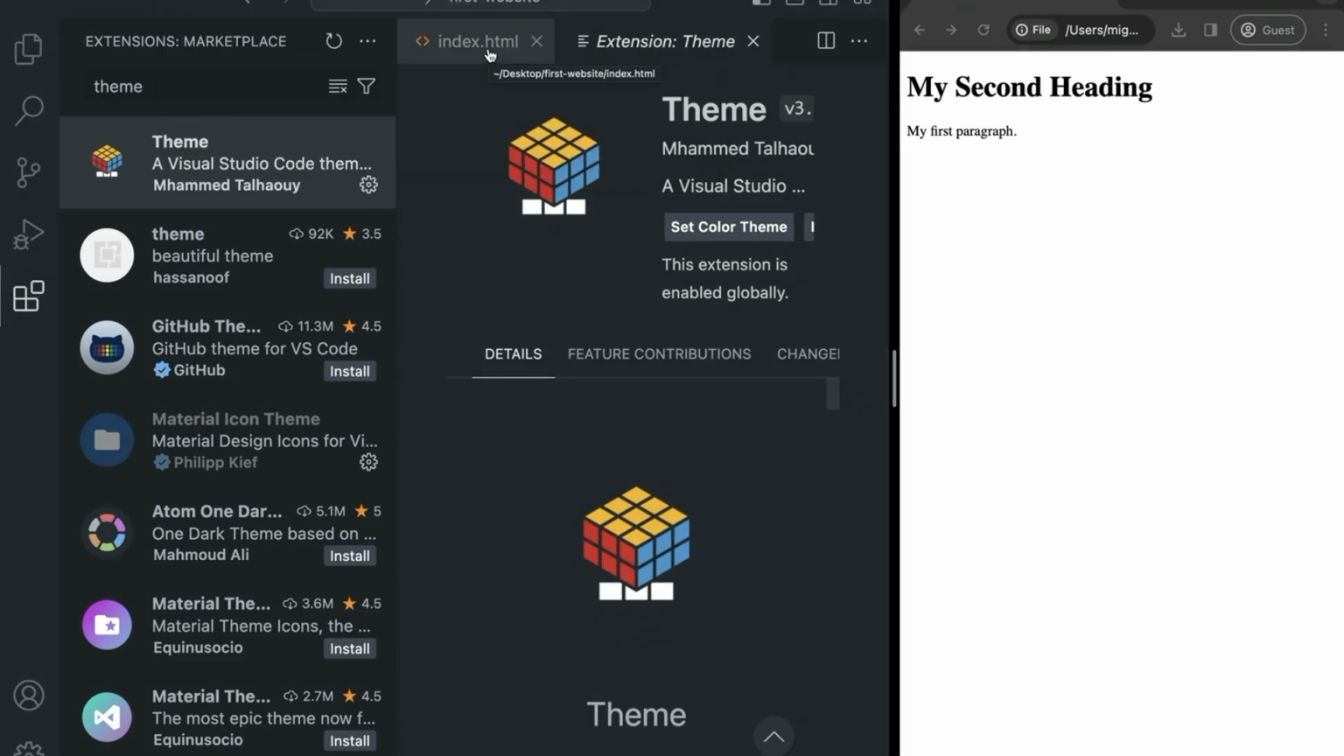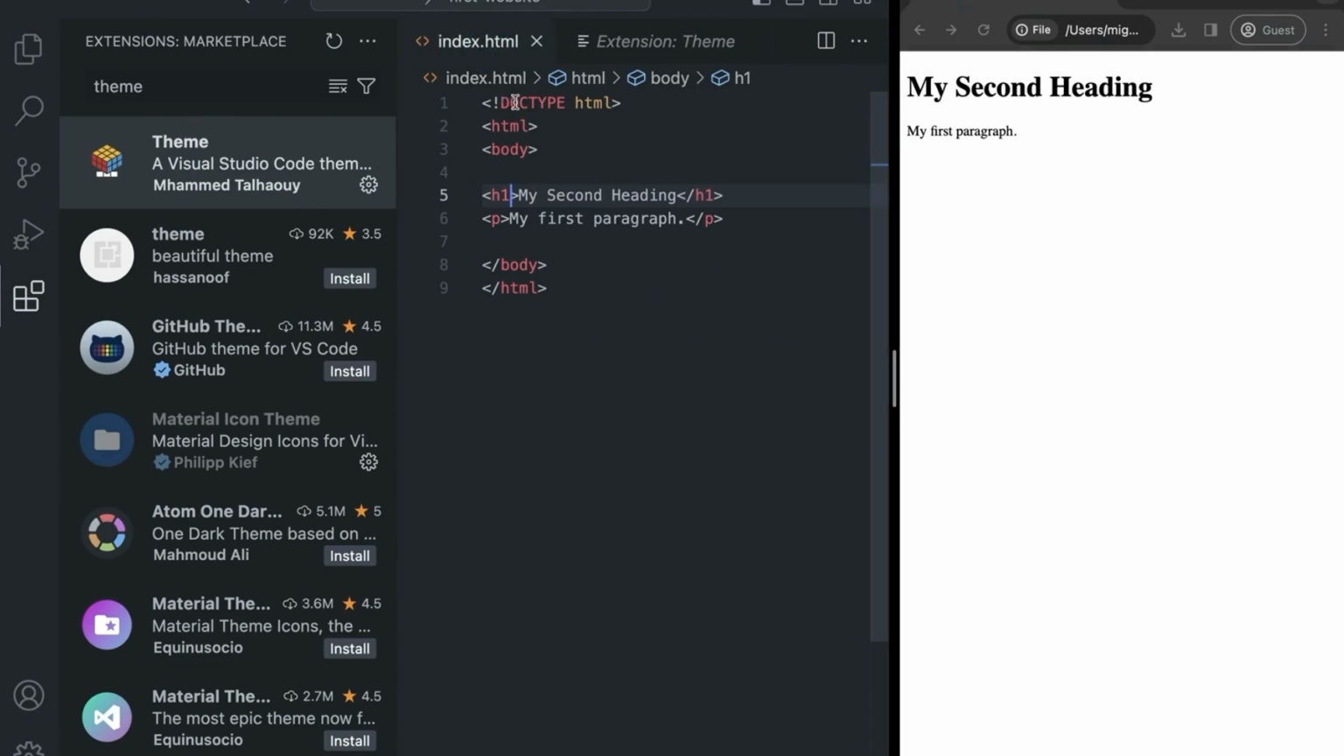So if we go now onto our HTML file, we can see that we now have a different color scheme for all of our code. And this is useful because we can now distinguish one thing from another more easily. For example, we can see that all of our tags are in a pinkish color, while the text itself is in a white color. So we now have a clear distinction of what is what.